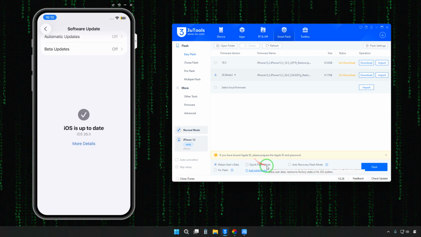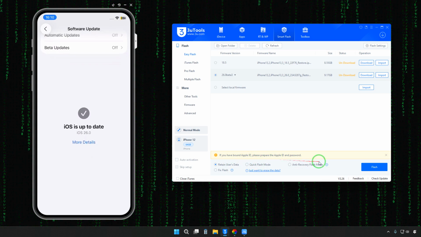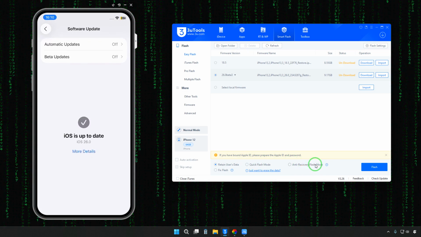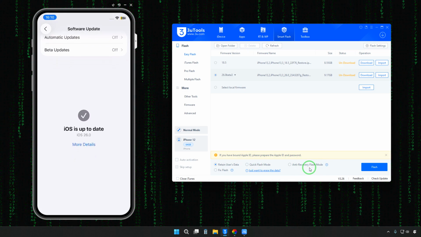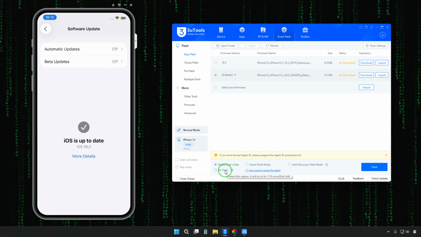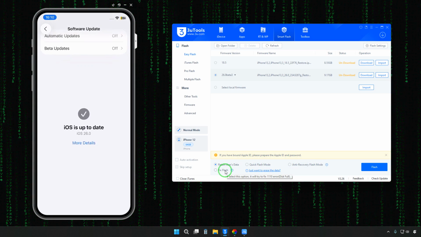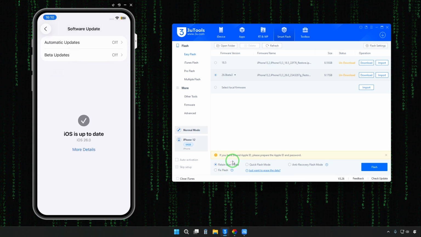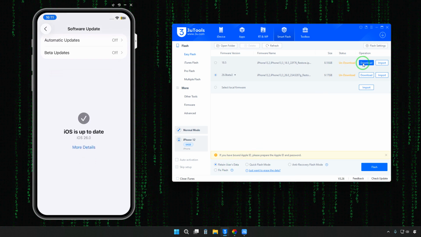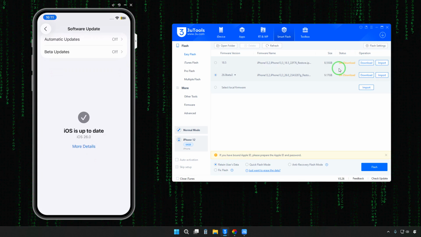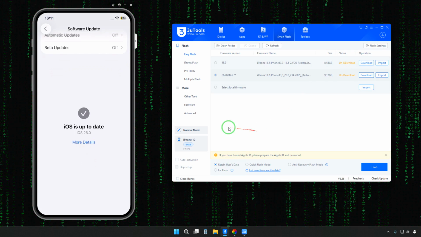Don't select the Quick Flash mode, otherwise you will lose your data. Anti-Recovery Flash mode also won't recover the data, so don't select it. Fix Flash is used if iOS has been damaged or is stuck on the Apple logo. So retaining user data, we will go with iOS 18.5. But how do you install an unsigned IPSW?